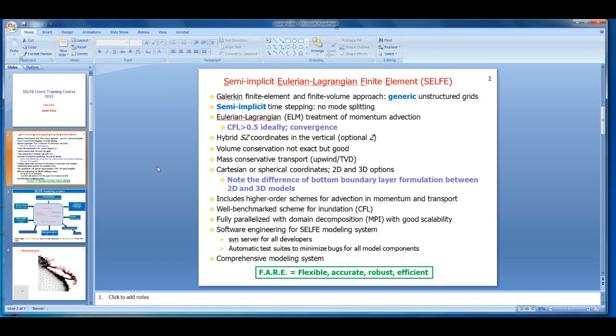The vertical grid inside SELFE uses hybrid S and Z layers, and the Z layers are optional. And because of the finite element method we use, the volume conservation is not exact, but generally is very good. And we do have a mass-conservative transport using the upwind and higher-order upwind TVD schemes.